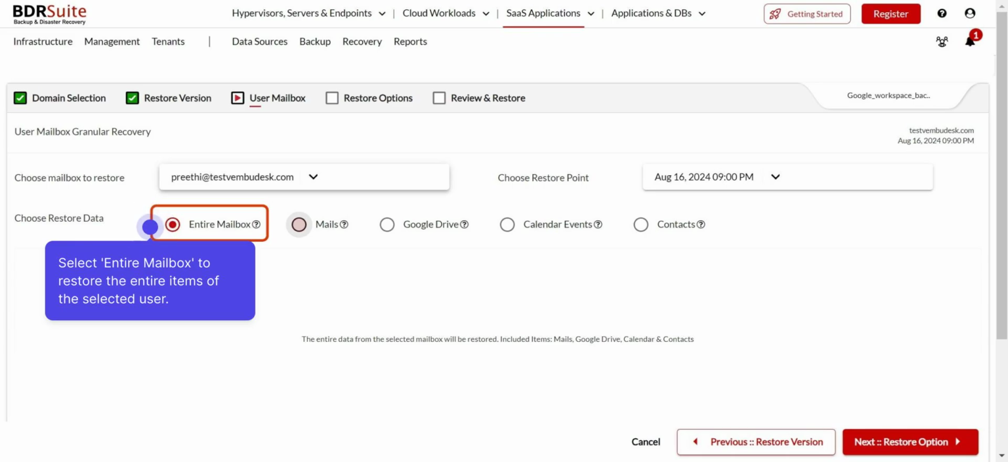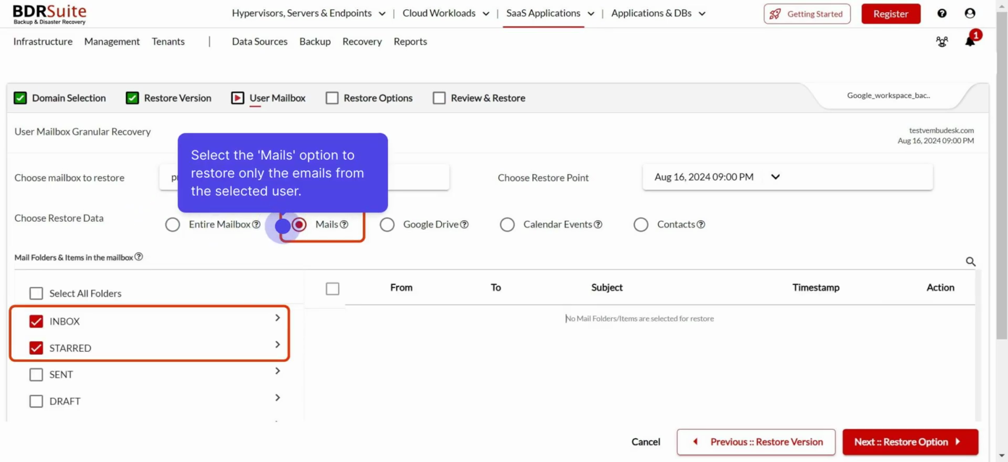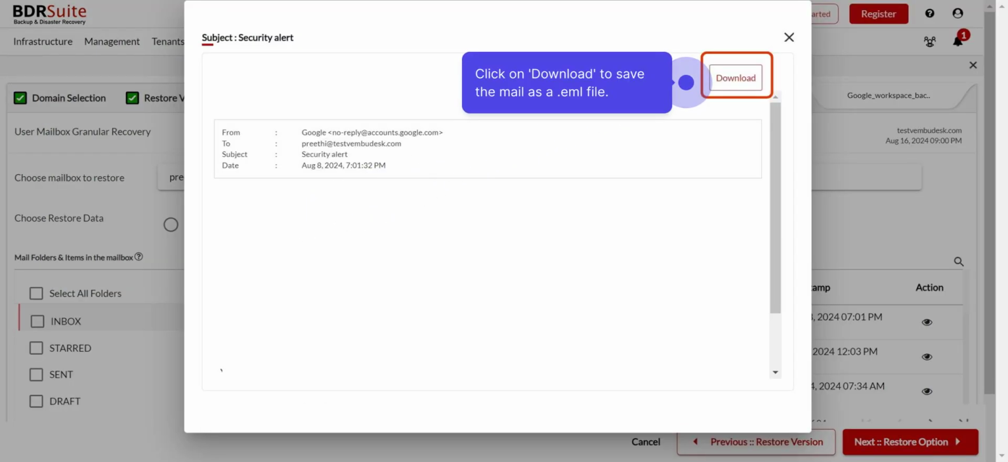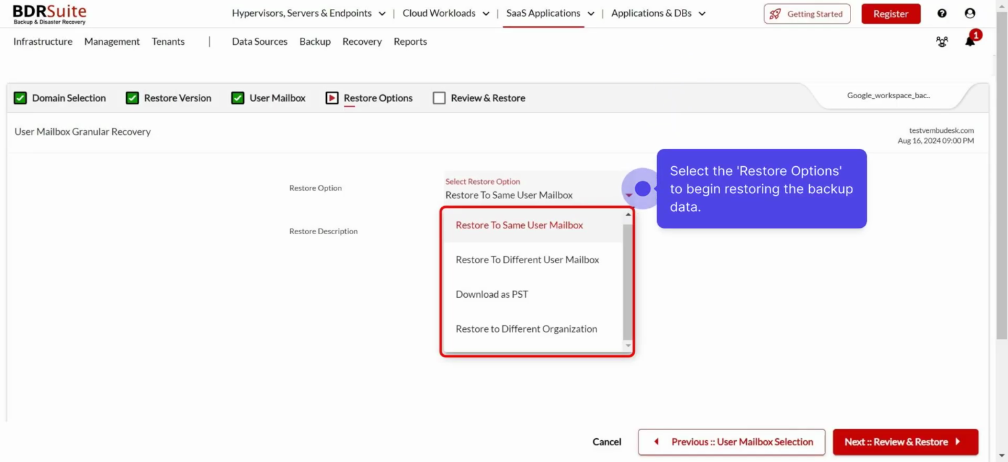First, choose Entire Mailbox to restore everything for the selected user: emails, calendars, contacts, and even Google Drive items. Or, you can select the Mails option to restore only the emails for the selected user. Restore entire folders within the mailbox, or specific emails. You can also click View Mail to instantly see the email, and click Download if you want to save it as a .eml file. You can also choose to restore the selected emails to the same or a different mailbox, download them as a PST file, or even restore them to a different organization.